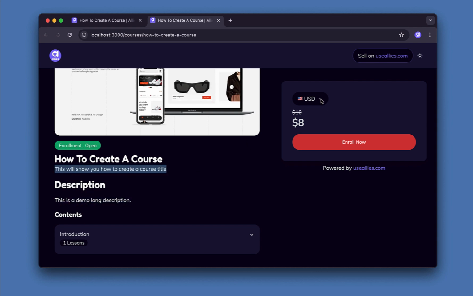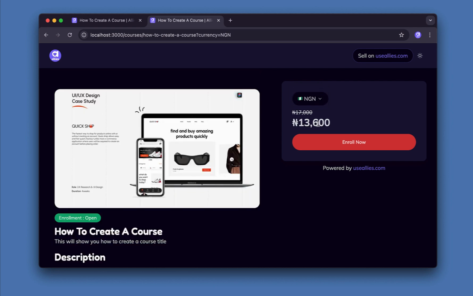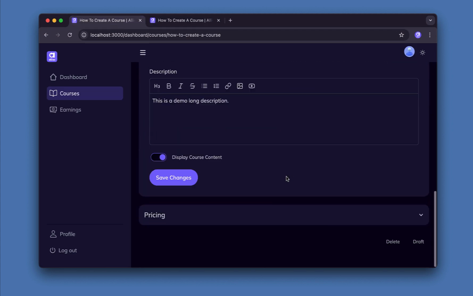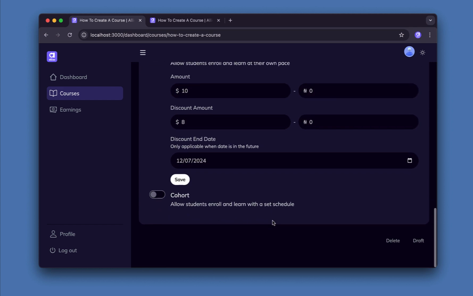Then this is your price. Right, so you can easily switch from dollars to Naira here, and you see that the platform will do the conversion for you. But in a situation where you want to sell a specific amount in Naira, let's go back and set that. So let's say you want to sell it at a specific amount in Naira and not in dollars.